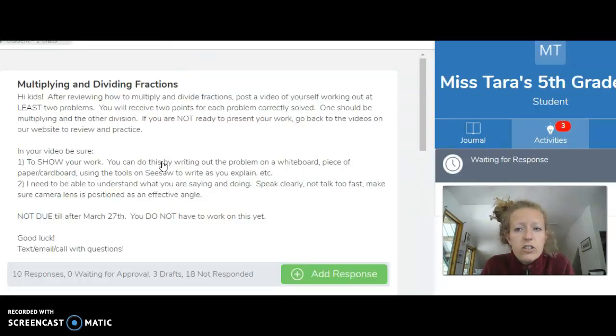Nice. And it takes us to the home page of Seesaw. You will see it says Miss Tara's 5th grade class in the corner. Make sure you're in the right class. And there's a couple things I want to draw your attention to. The first thing is activities. So over here where it says activities, that's where you want to click on.